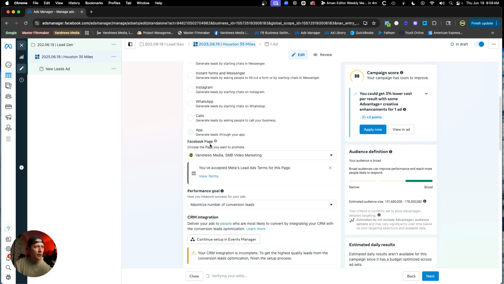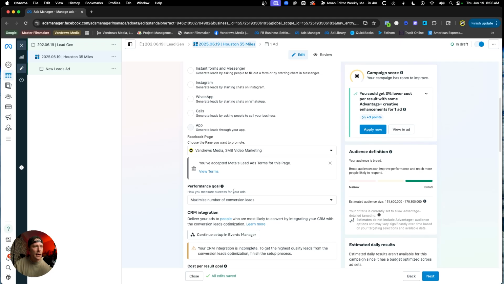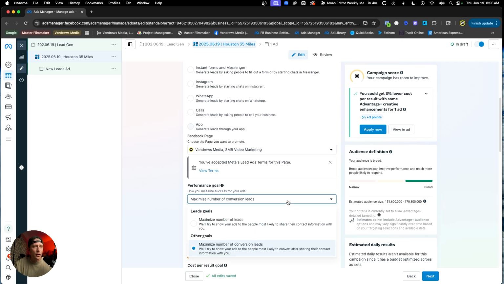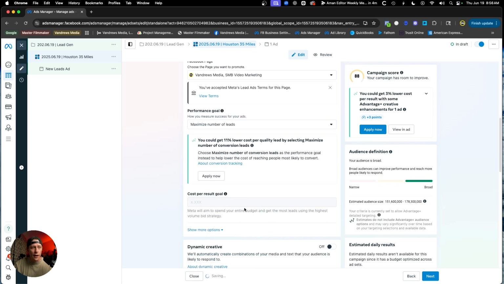Then we're going to go through here. You're going to select your Facebook page. You're going to set your performance goal. So if you're just starting out, I would start out with maximum number of leads. If you have done this for a while, chances are you have a pixel or a data set up with some information in it. Then you could maybe try starting with maximum conversion leads. But I would just start with maximum number of leads for right now.